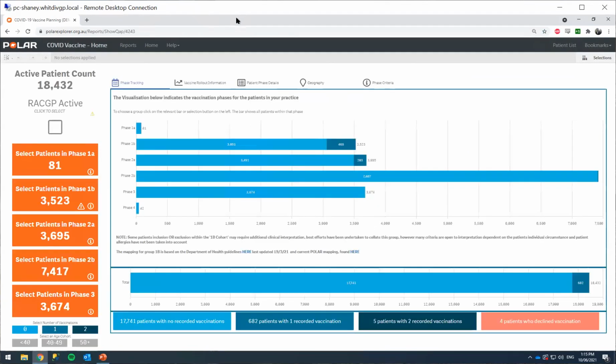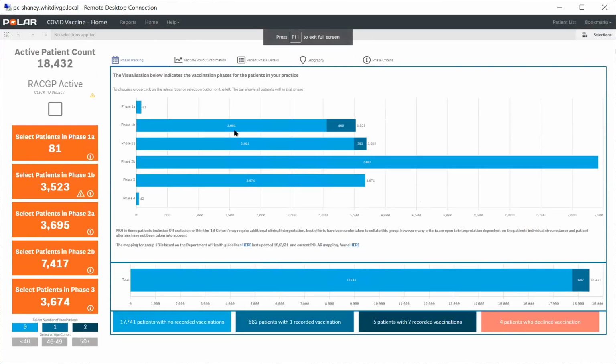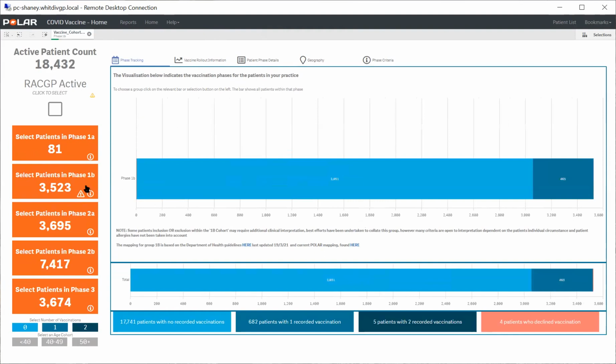So this tool will allow you to work with the data in a few different ways. As I mentioned, if you want to identify anyone who's in the phase 1B cohort, we have a few different ways to do that. We have our patient selector here. So we can see for this practice, they've got about 3,500 patients who fit one of the many criteria around that 1B cohort. Of course, this is based on our interpretation of some fairly broad guidelines given by the Department of Health.